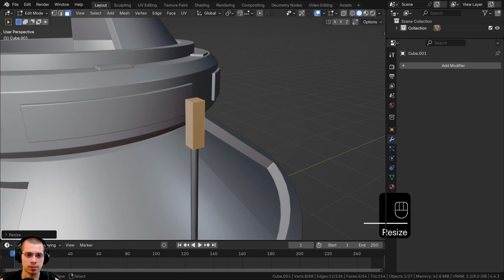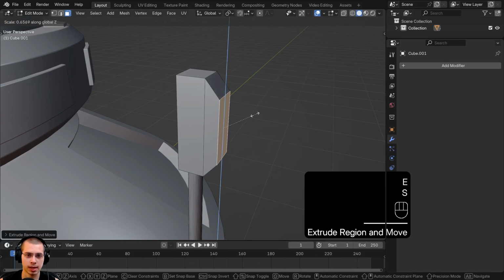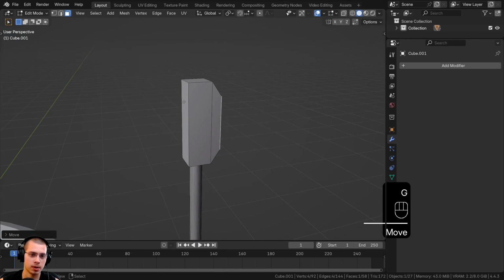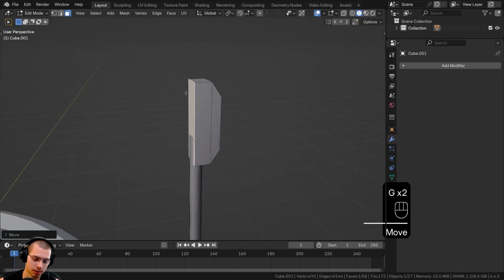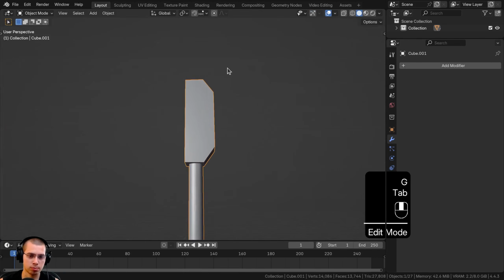So now if we go to the face select here and select this face, we will extrude this out and scale it down the Z axis. So we kind of get a cool beveled edge there. And then we select this piece, let's bring that back a little bit. And then if I select everything, let's maybe make it a bit longer and just bring it in there.